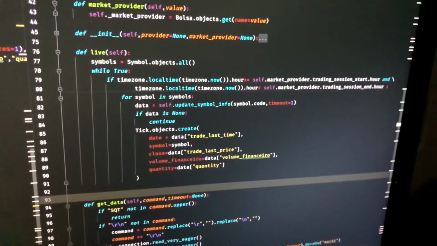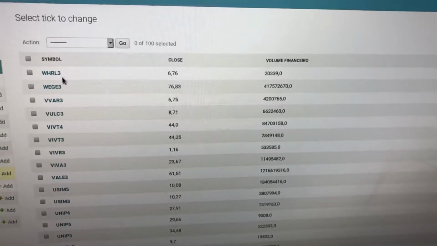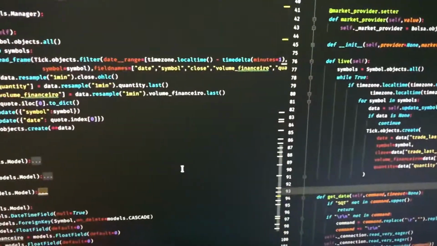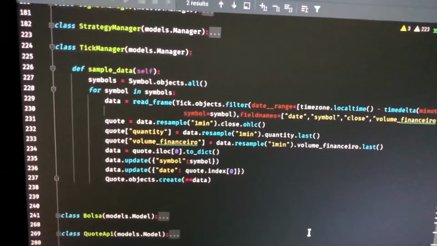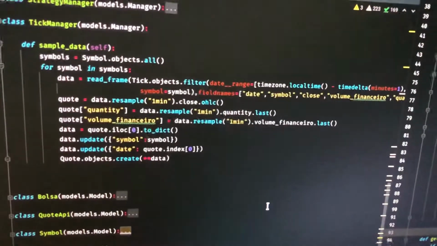And there's another problem. The codes are not sampled, so I get only ticks. Can you see? So I get only ticks, but that was not a problem too. So now I have all the data also sampled with this amazing function.